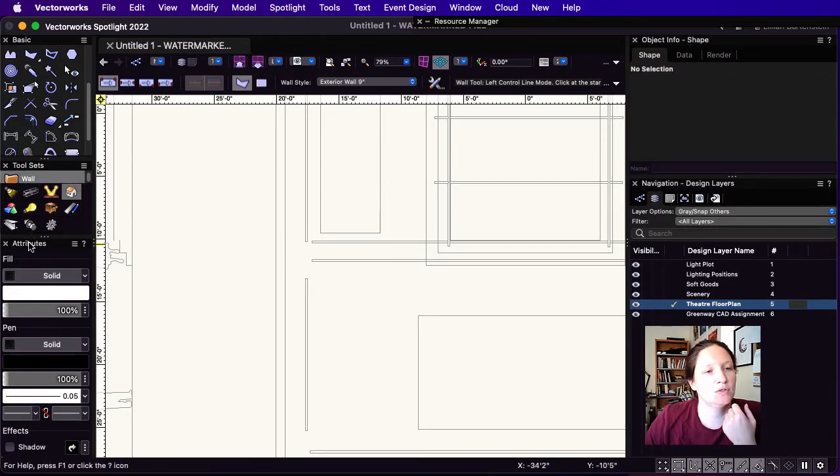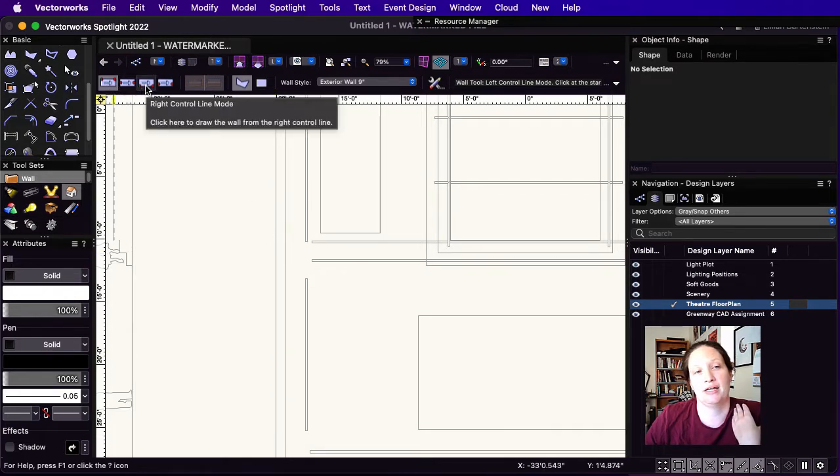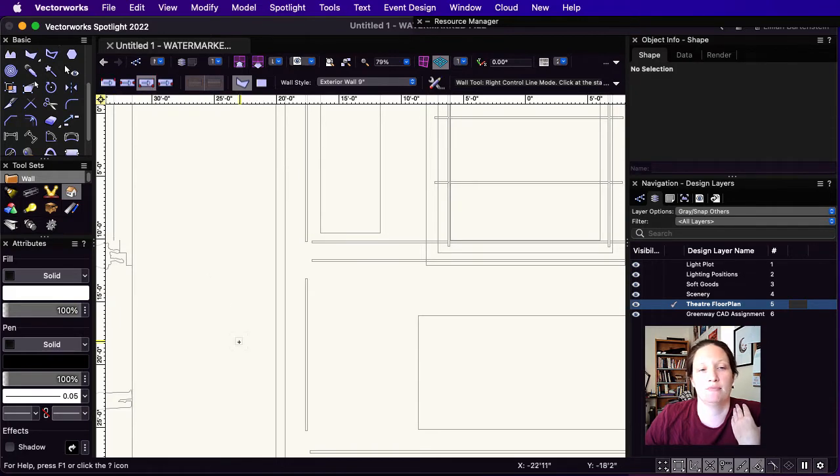and I'm going to grab my wall tool. I know it's kind of squished in here. It's in the tool set for the tiny house. Okay. When you look at your wall tool, it has control lines. This is the line you're tracing as you draw your wall. In this case, I'm going to use the right control line mode.